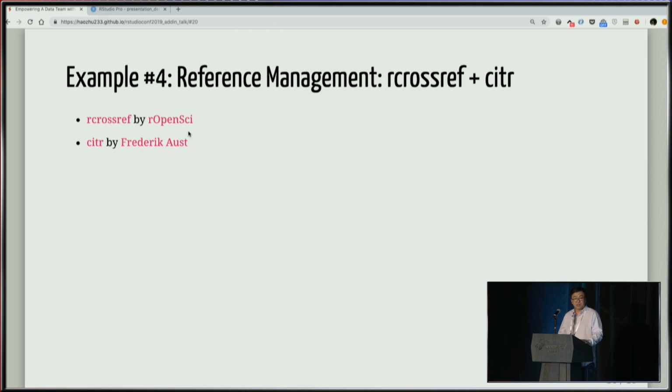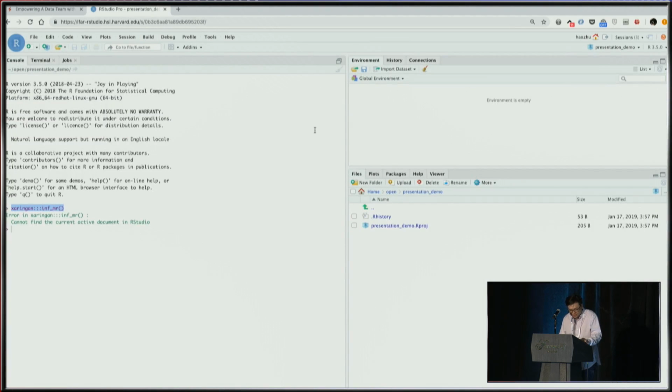So I already showed you 3 easy examples, but this one is a kind of complicated one. I put it here because I feel like reference management is always tricky for a lot of us when we are trying to write our markdown. So our solution is to use a combination of crossref, which is from rOpenSci, and citr from Frederik Ost. Frederik Ost, sorry if I didn't pronounce it right. So let me show you an example.